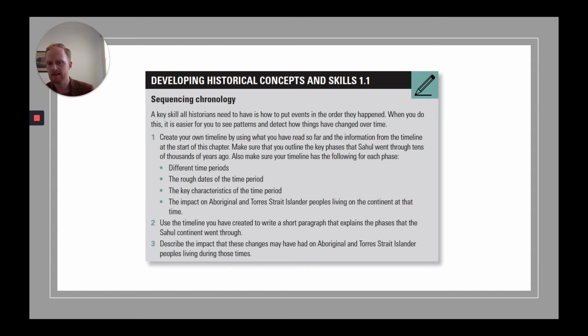If we look at the last action here for students: describe the impact these changes might have had on Torres Strait Islander peoples and cultures living during those times. So again, looking at the idea that these changes had causal impacts on people. So just like the curriculum identified, there's links here going forward.